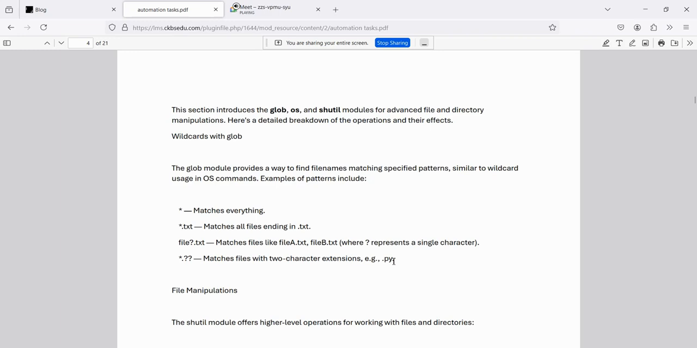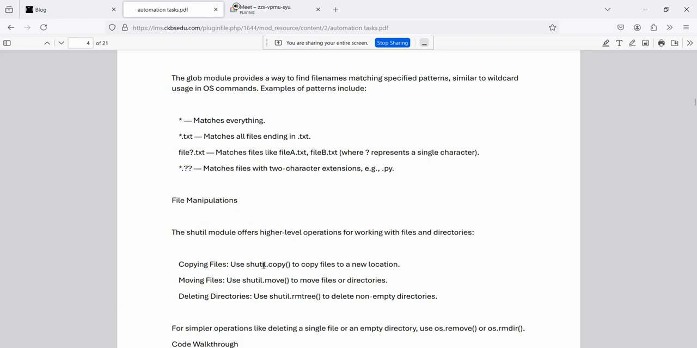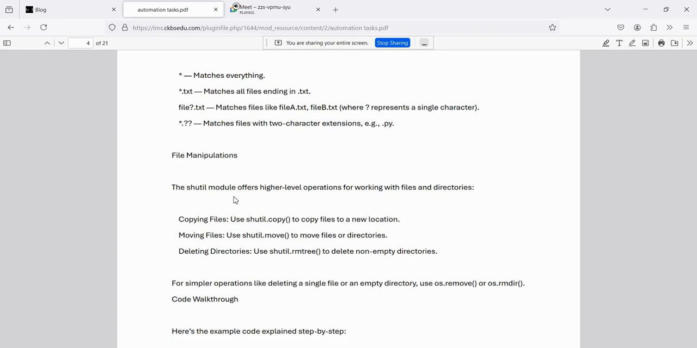Now when you have wildcard dot question mark, what the question mark also means is that you are matching files with a two character extension, like dot py. So any one with a two character extension. If it's a three character extension, it doesn't work with that. So when you see this, you are only matching a particular extension length.